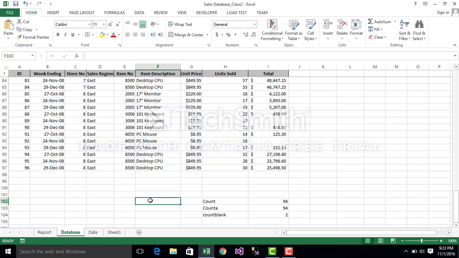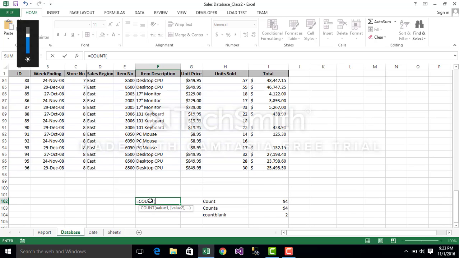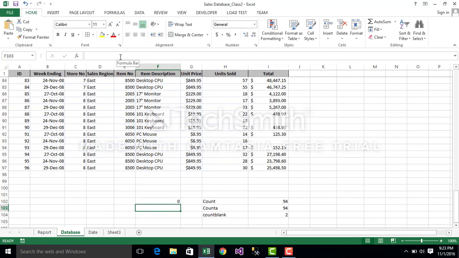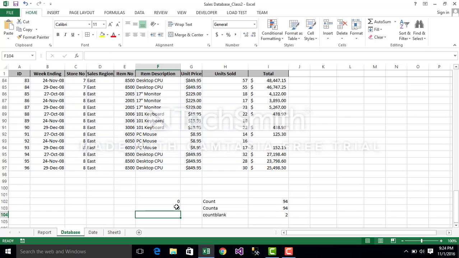For this problem you use COUNT here, then if, then use Control Shift, no value at all, or use item description. Okay, no. Then use the same formula again for COUNTA, just COUNTA, and you will see magic, that is 96.